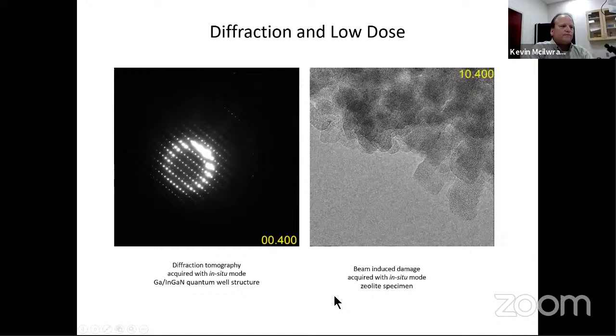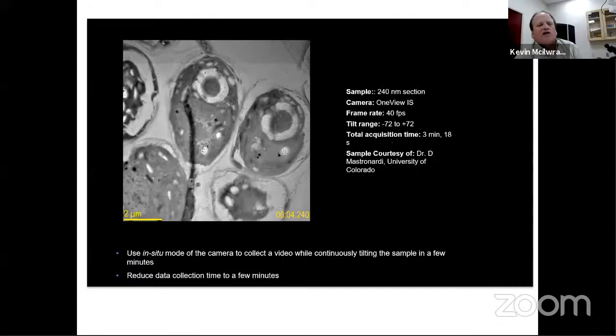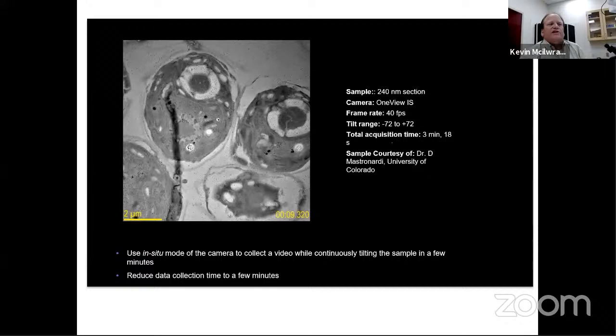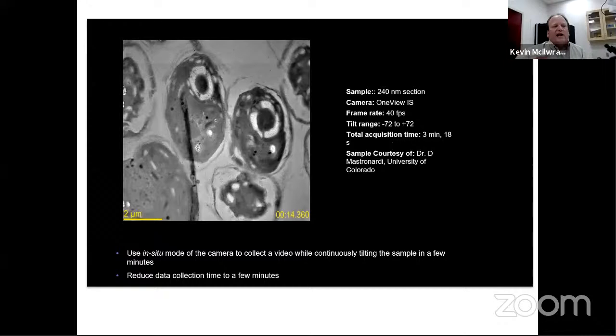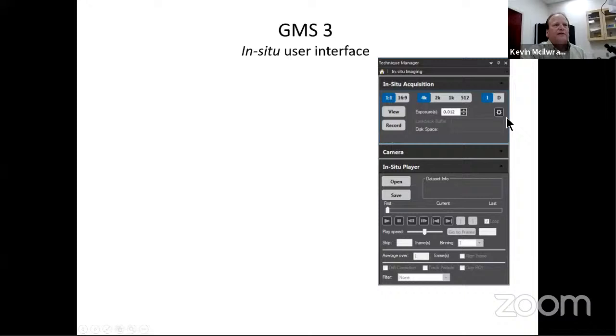Now we can also do tilt tomography. This is called fast tomography. There's plus minus 72 degrees. This is about a 3 minute acquisition time. We can do faster now, I think, but we can sit here and just continuously move the sample and collect things as a movie and then time section it to determine what tilt range we're doing.